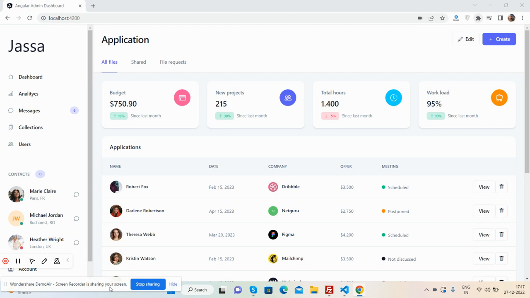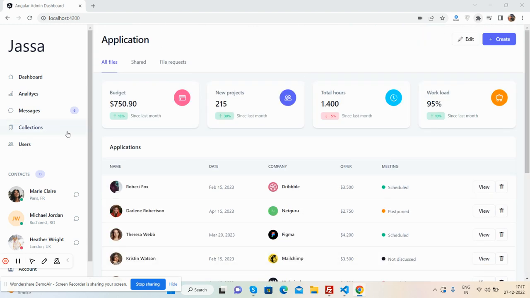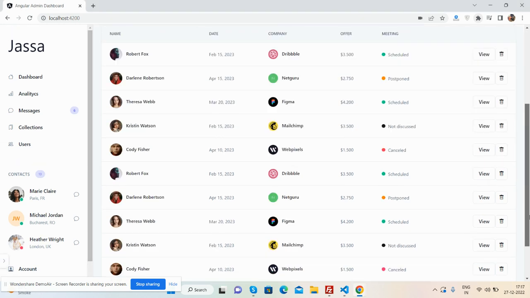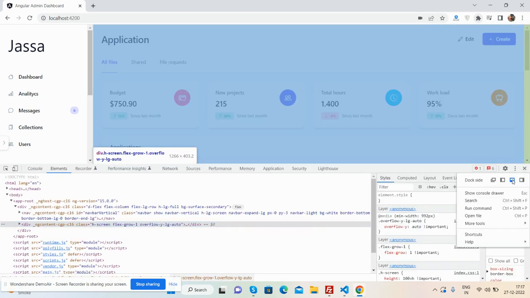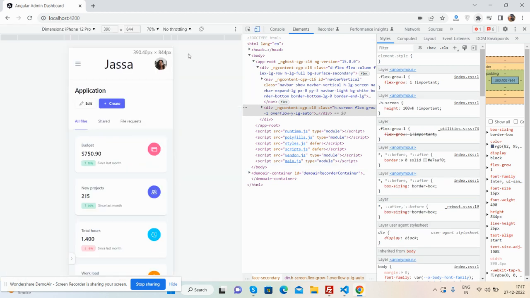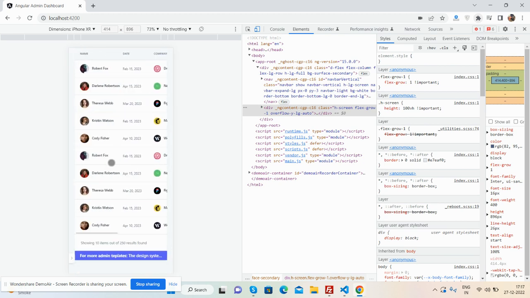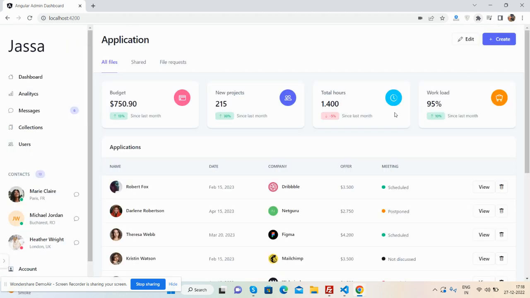So first, here is a complete admin dashboard template for beginners, I must say, and it is fully responsive. So friends, no need to worry about responsiveness. Toggle nav, just brilliant. See the fully responsive admin dashboard, responsive table. So guys, have you seen a beautiful admin dashboard, fully responsive in Angular 15.